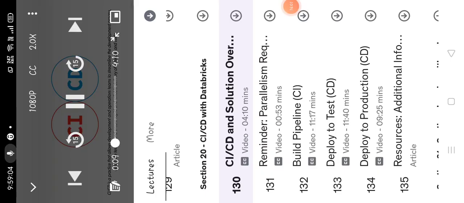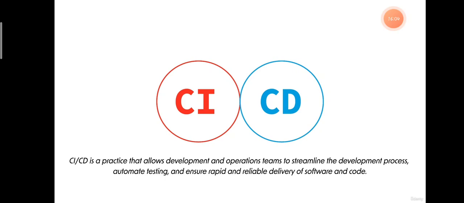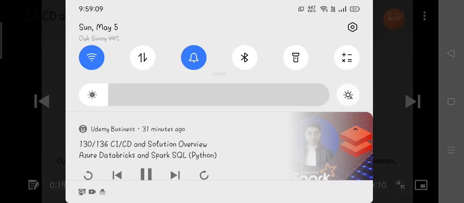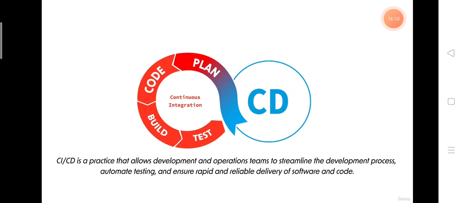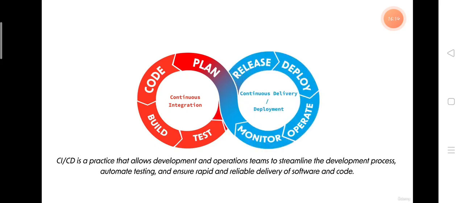CI/CD is a practice that allows the development and operations teams to streamline the development process, automate testing, and ensure rapid and reliable delivery of software and code. The CI in CI/CD stands for continuous integration. This involves planning, coding, building, and testing. CD stands for continuous delivery or continuous deployment. This involves releasing, deploying, operating, and monitoring. This is a continuous cycle.